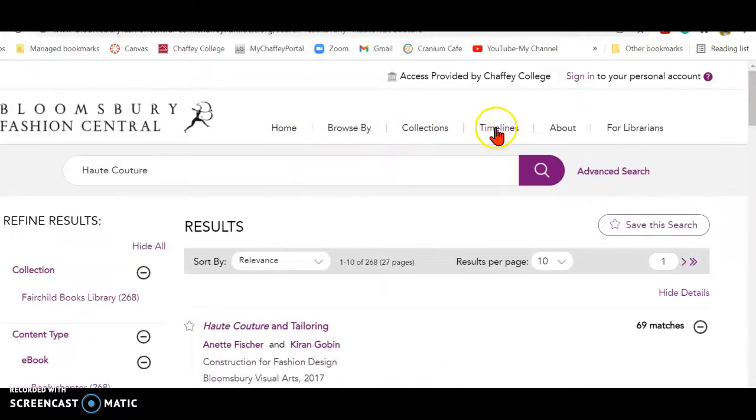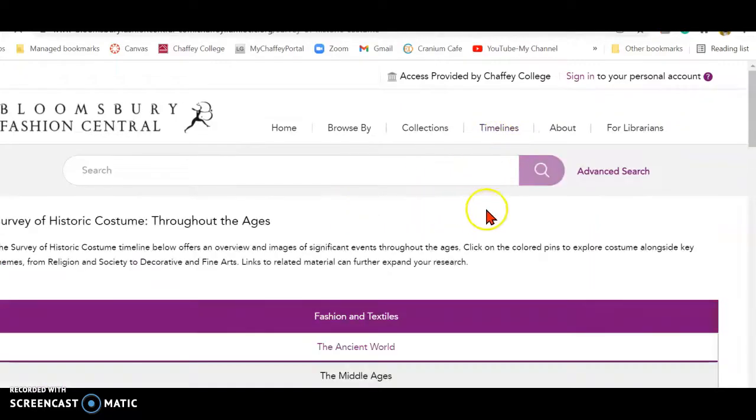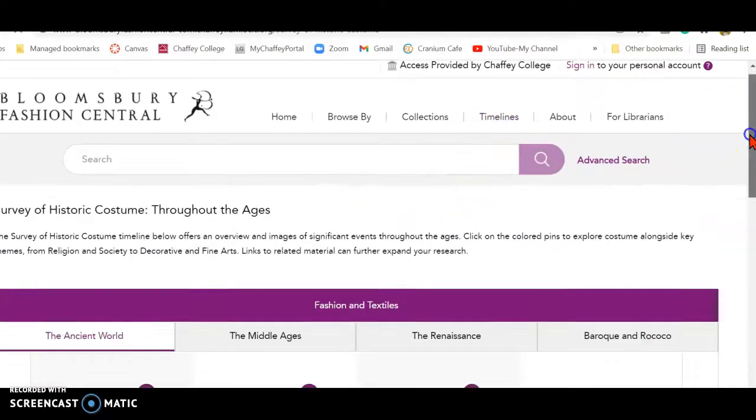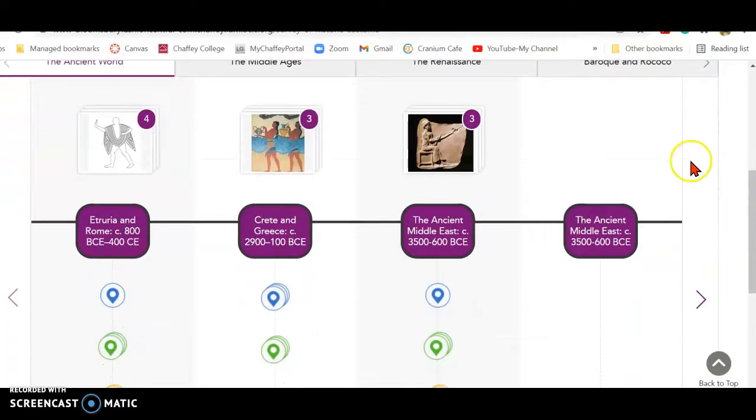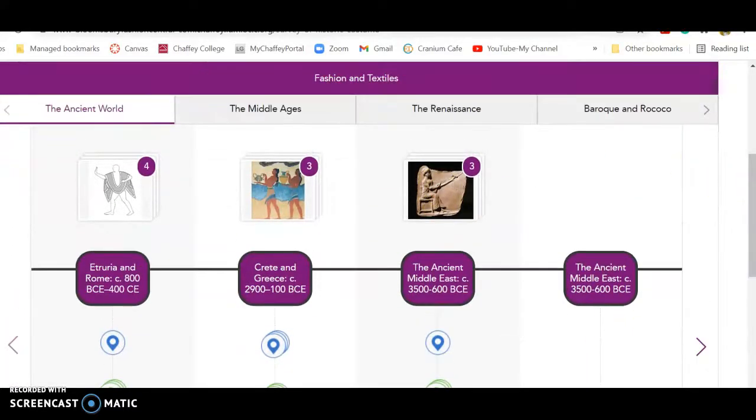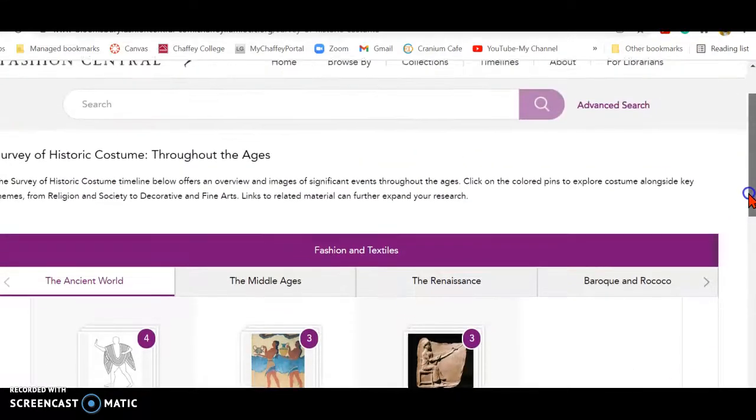So it's just not history. It's everything. It's all things fashion. Again, I'm going back to our book. So there's some timelines here, a whole bunch of pictures, a lot of images. There's just a lot of really great stuff in this database if you are a fashionista, right? So just not for this history class. If you just love fashion, you can get anything that you want.